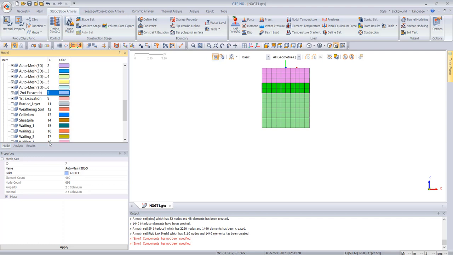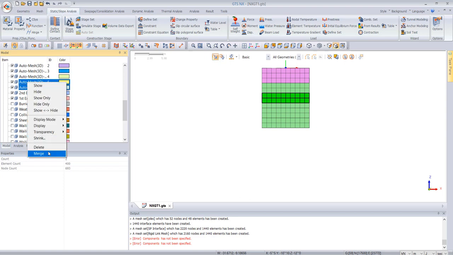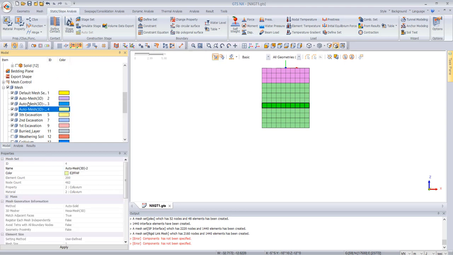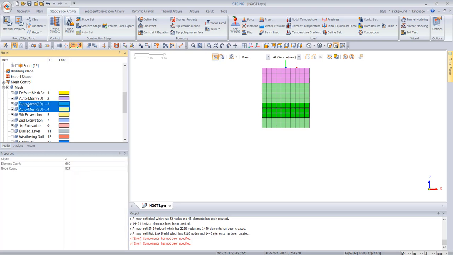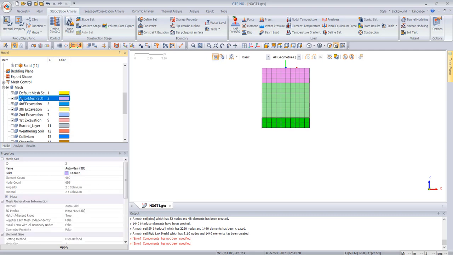Then we can merge these layers, and we call them third excavation. Then this layer and this layer, we merge them and we call them fourth excavation. And finally, this is the last one, and we call this embedment depth.